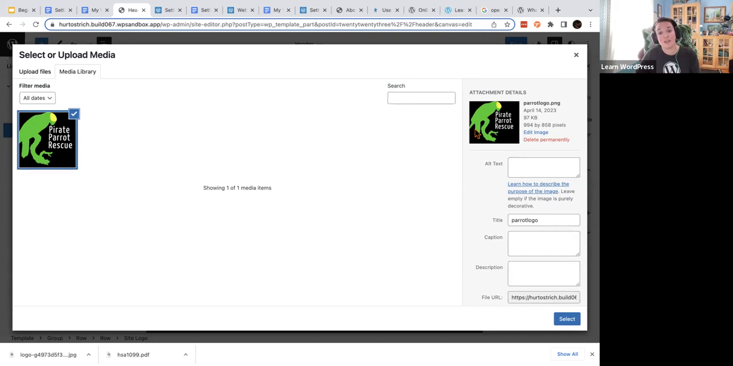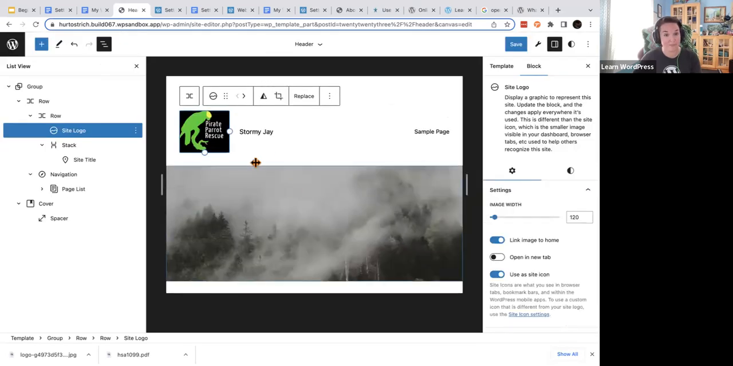So if there's something in this image like text, I need to be able to describe what this is about. That allows people using screen readers to access the content. That allows people with a slow internet connection to see what is happening here. If I didn't have the words here, I would just write the name of my company logo. But because it has words, I want to make sure that's in here as well. So I'm going to write this as pirate parrot rescue logo, and I am going to select it.